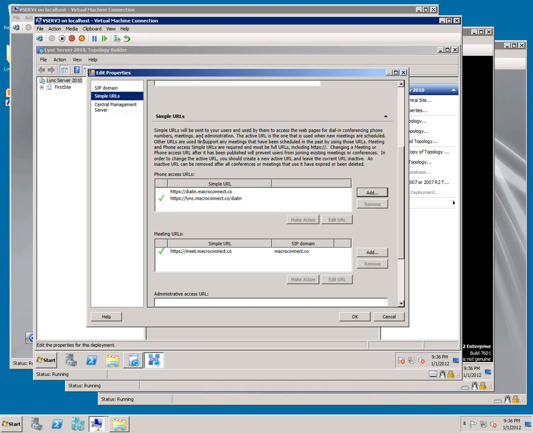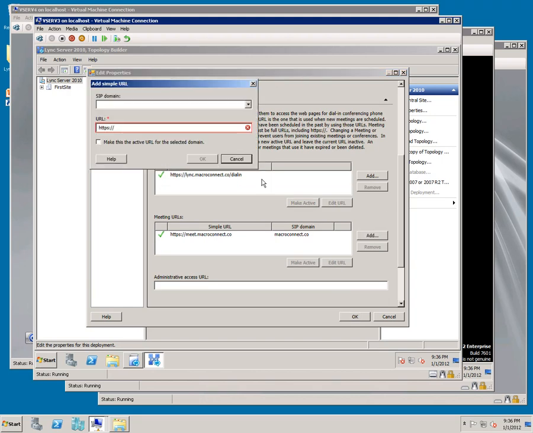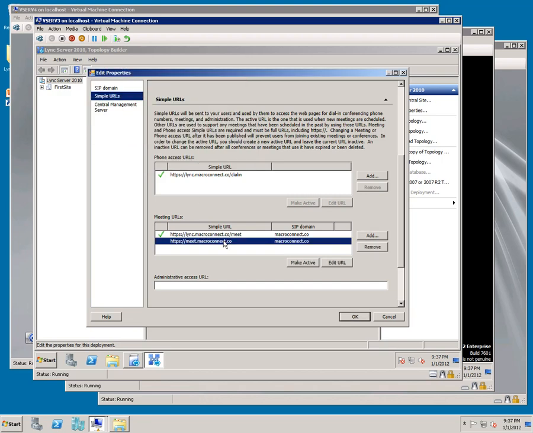Click on the old one and hit Remove. Make a new one for meeting URLs. Pick a SIP domain. Set the URL to HTTPS link.macroconnect.co/meet and make it active. Click OK. Remove the old one. Scroll down.